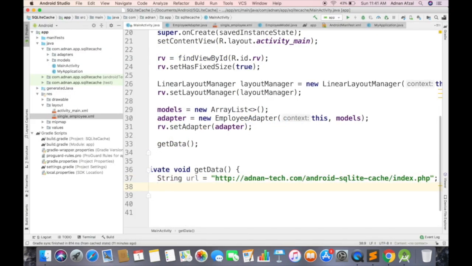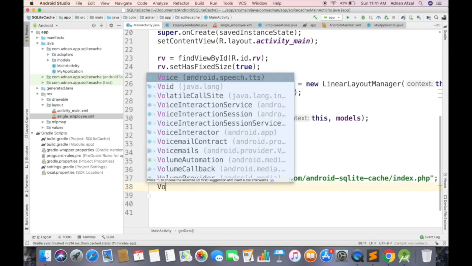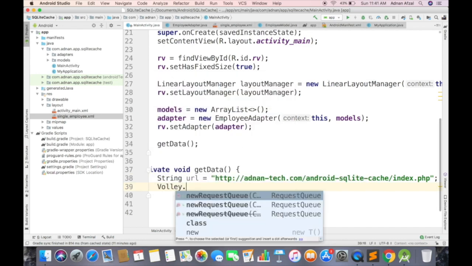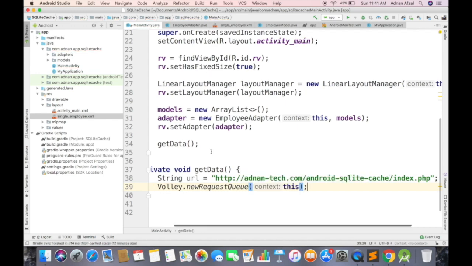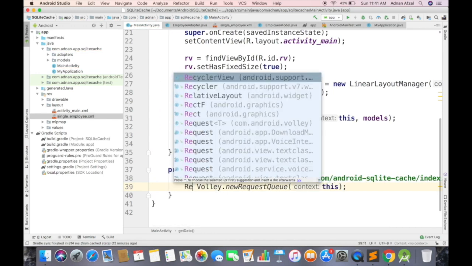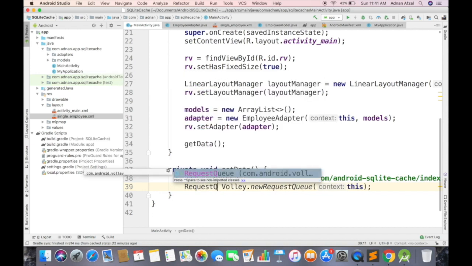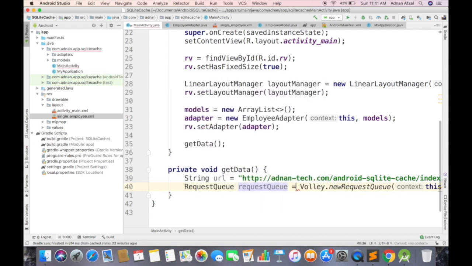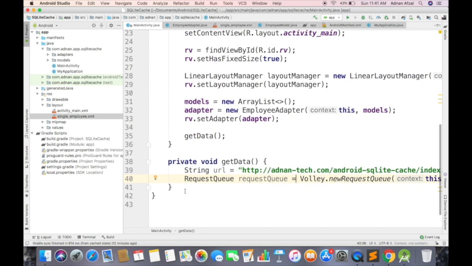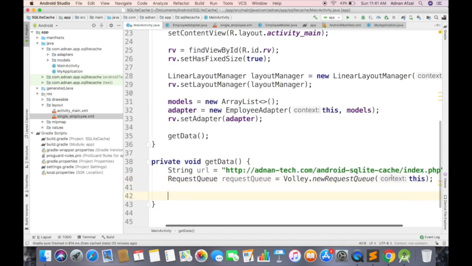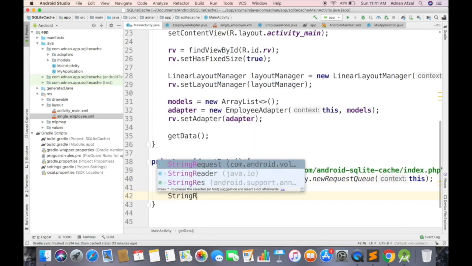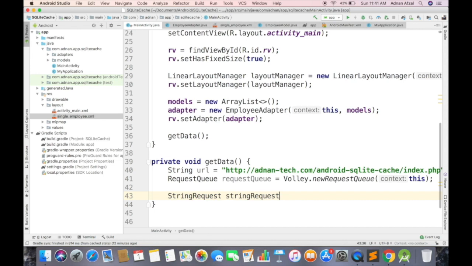And for sending API request we will be using Volley library. So create a new Volley request. And pass this activity as context. This will return a request queue type object, save it in a variable. Now create a simple string request. This will send the request and return the response as string. First parameter is method which is get.